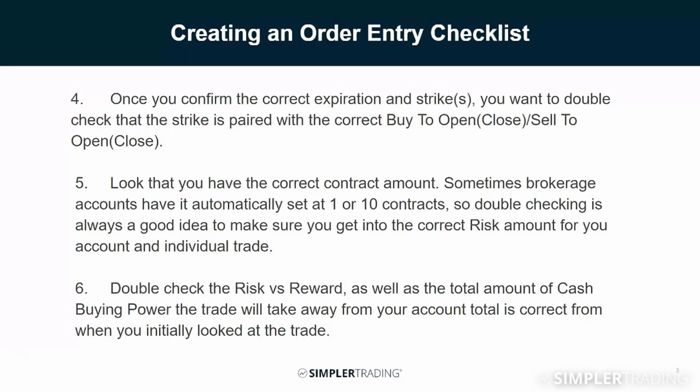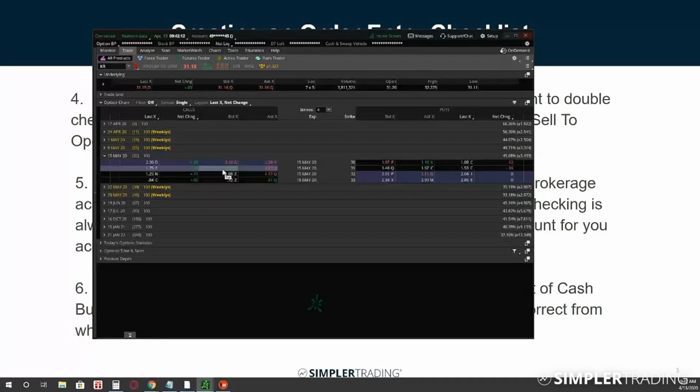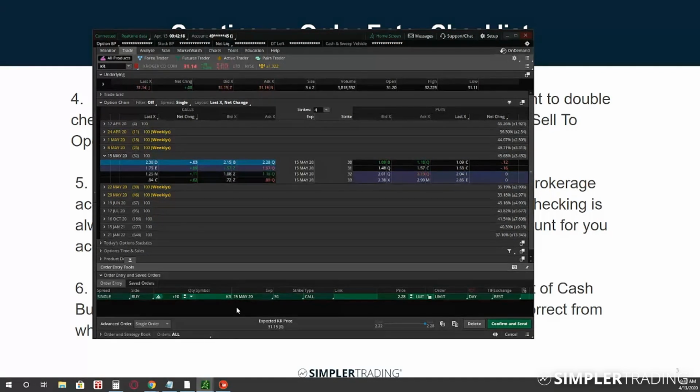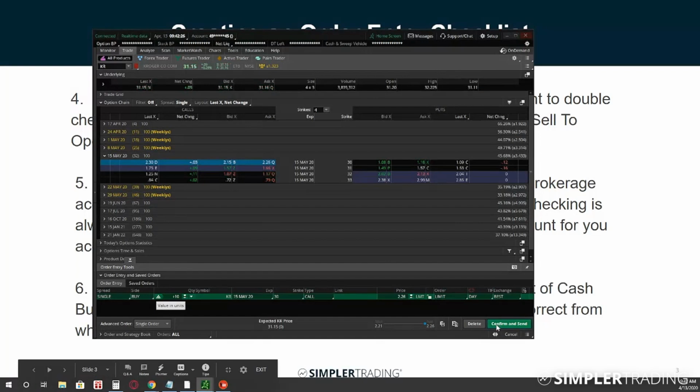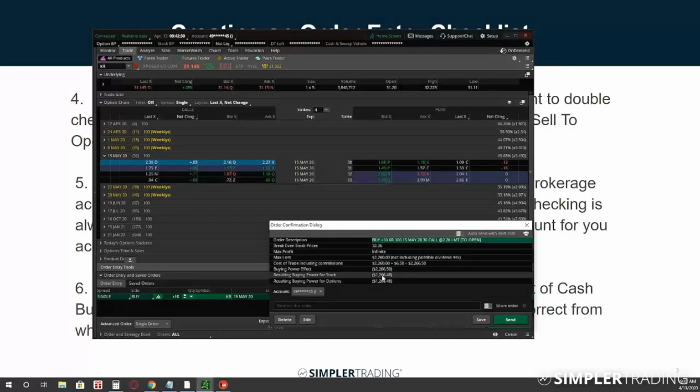But let's say, for example, I wanted to get into Kroger in this account, right? I still like it to the upside. Let's say I wanted to jump in here and I jump into the 30 call. Well, you can see here when I click buy to open, it's automatically set for 10 contracts. As I mentioned, in this account, I only have $1,000 capital. So if I went to click confirm and send, I can see here that this already is well over my cash buying power, right? Because it's 10 contracts instead of 1.